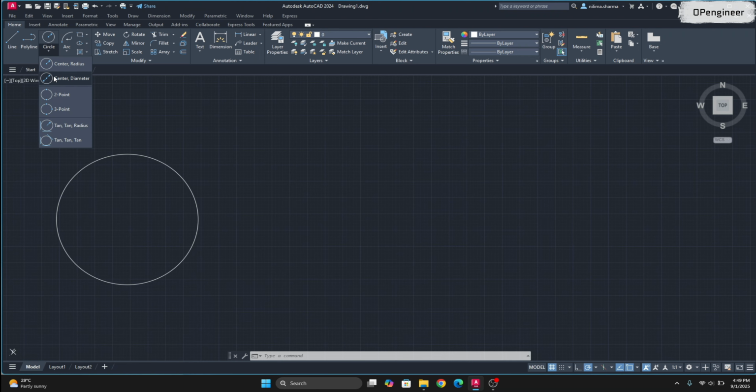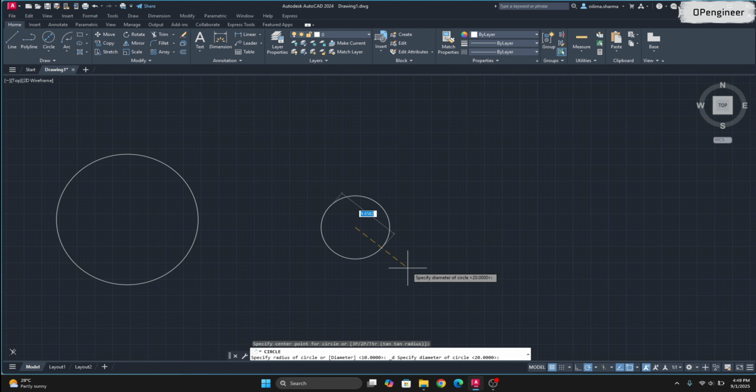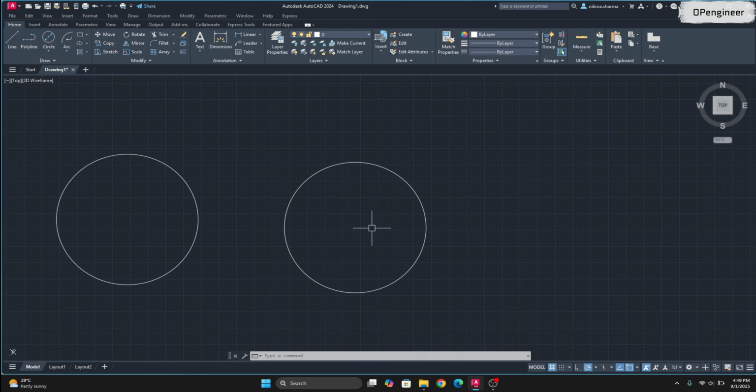The second one is center diameter. And now here you can see in the command line it is asking me to specify the center point. So here I have specified the center point and now I need to specify the diameter of the circle. So let's take 20 and press enter. So in the first one we have specified the radius, and in the second one we have specified the diameter.